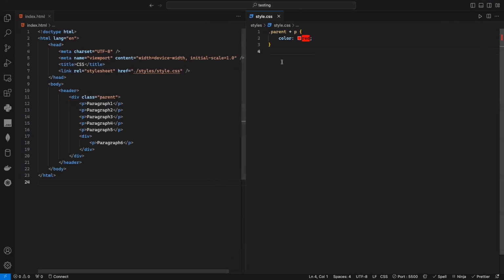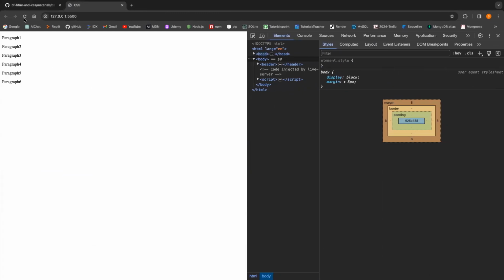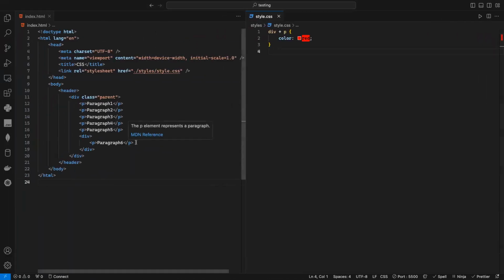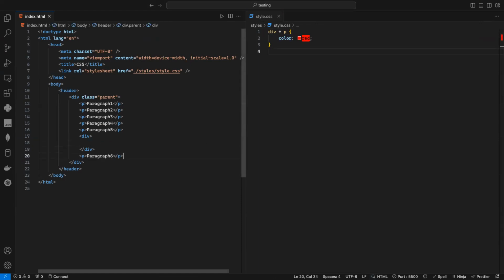None will be red. Why? Well, actually I need to use div here. So let me use div like that, plus p. And go back, none is red as well. Let me try to move this one here. And now it will work. Now, what's the reason? What do I mean by that?